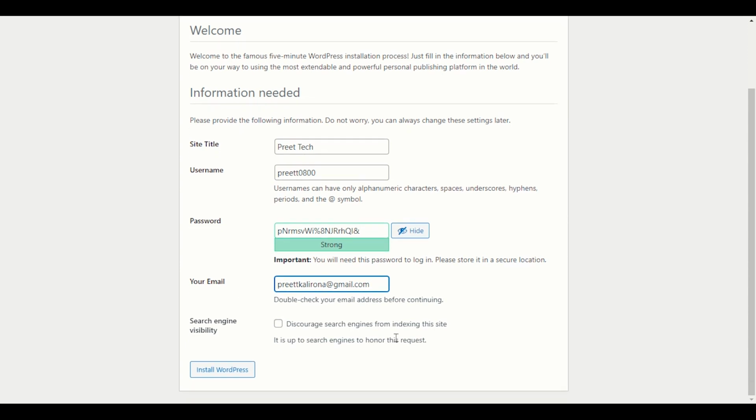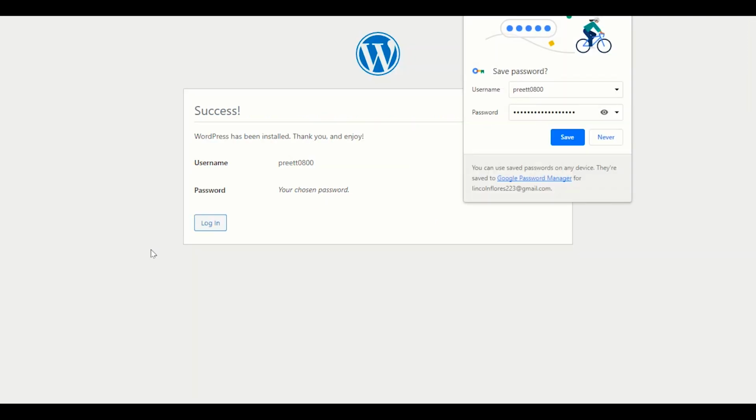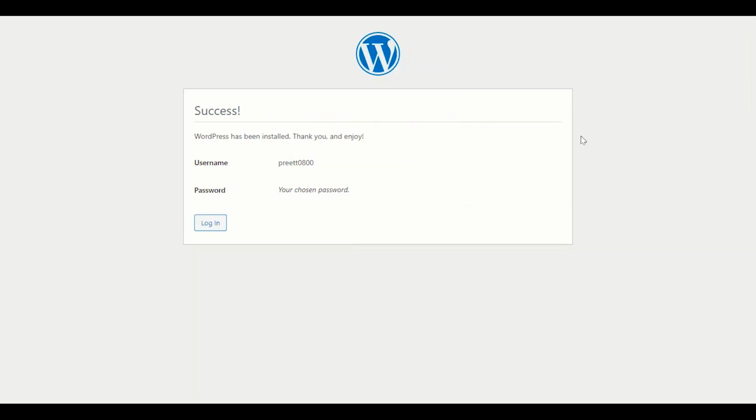Discourage search engines from indexing. Do not press this. If you press this, Google will not index your website. Okay, do not click this. Click on Install WordPress. This is the time WordPress will start installing on our server.